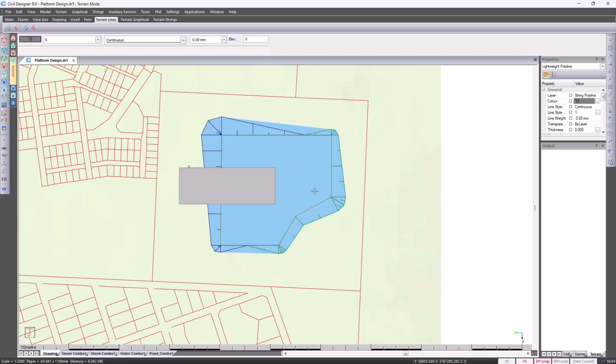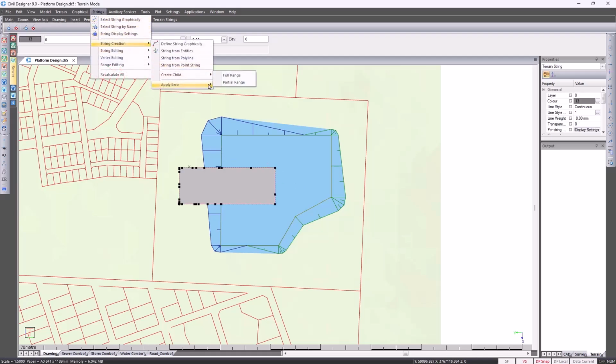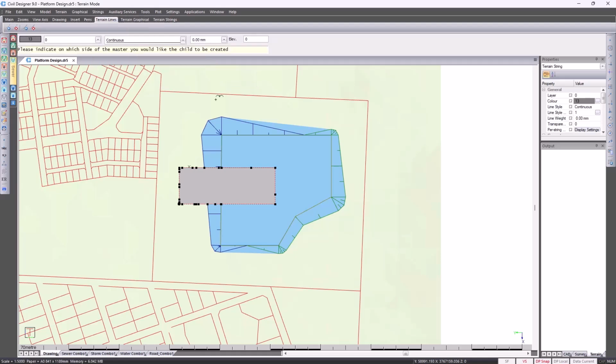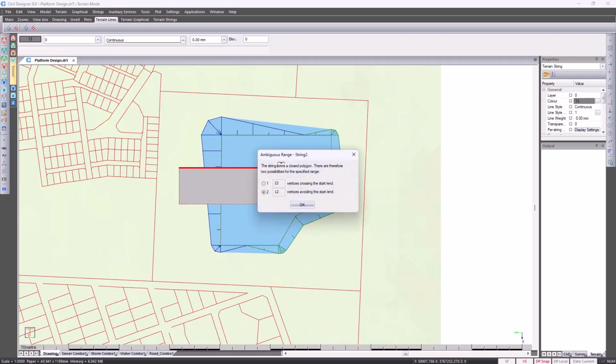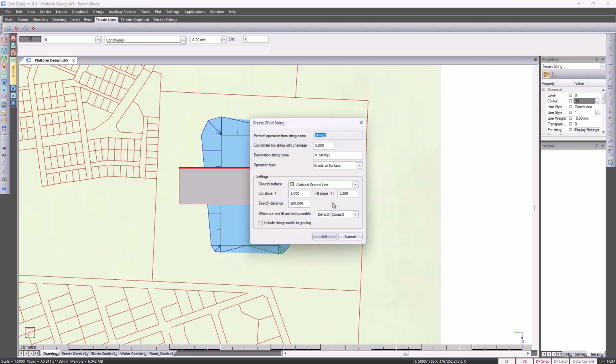Earlier on, I mentioned you can create embankments for partial segments of the string. I'm going to select the new string. I'll go back to string, string creation, create child, partial range. Specify on which side of the new master you want these embankments to be. Select a start point and an end point. I'm happy with the range. Customize the default settings. I'm going to include the existing string when we grade this.